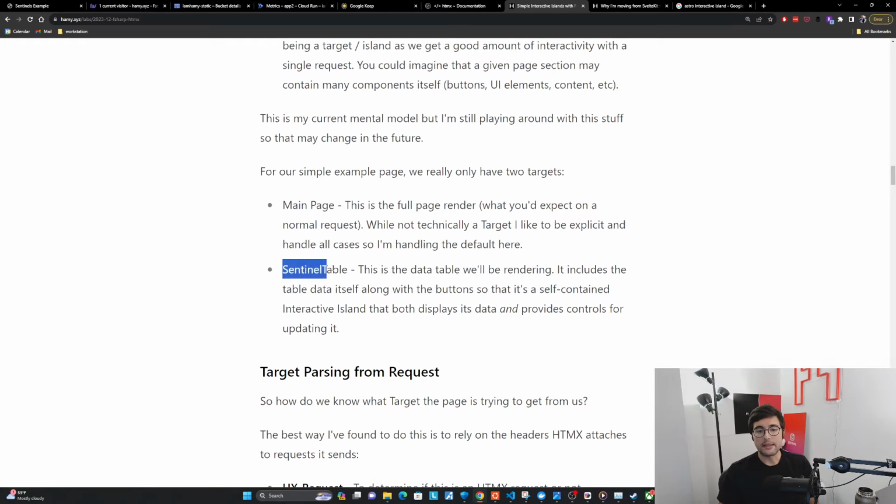And this is really the only island we have here. This is the data that we're going to be rendering, including the data table along with the buttons that control it. These are the hypermedia controls that are together with the actual hypermedia content. And this is how we get this idea of a self-contained interactive island that's both displaying its content and also controlling how we can update it.